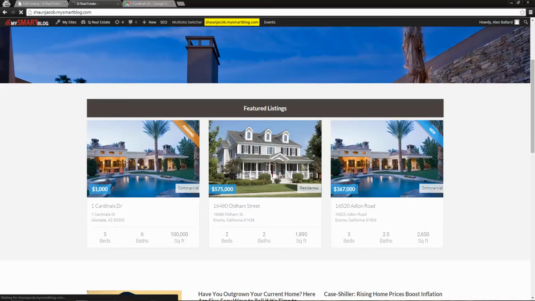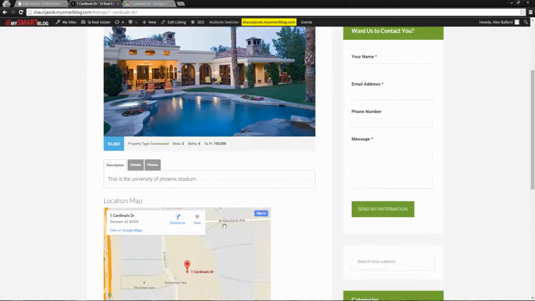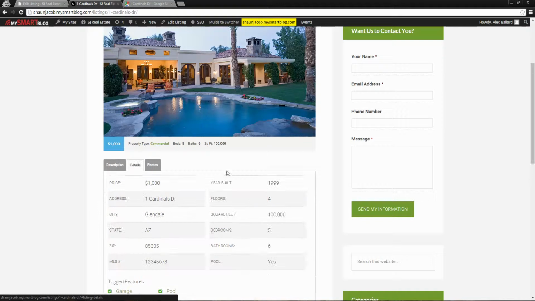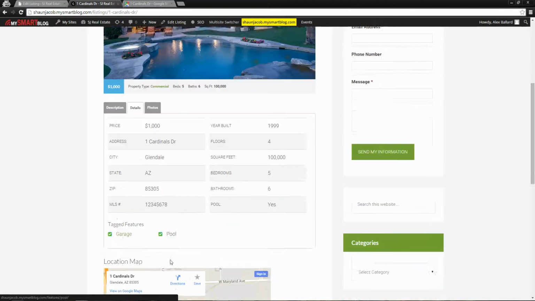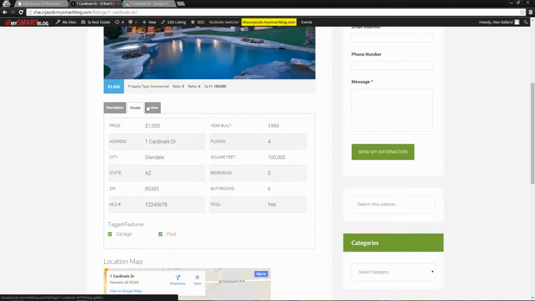And here's our listing page that we just added. There's our description, our details that we all added in. There's those tagged features. So you could click on those, and if any properties were tagged with a pool or garage, you would get all the results for those. So that's how those tagged features are used. Our additional photos here, the Google map that we pasted in.